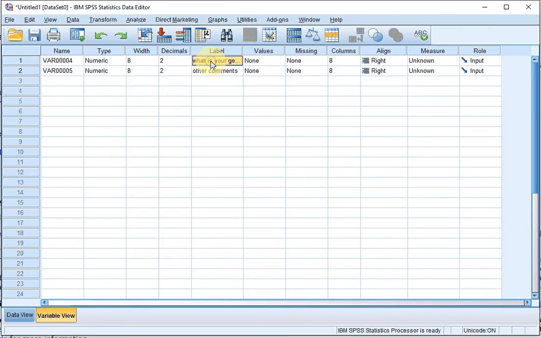Now at the label you can use spaces and you can start with a number, etc, but the name should be as short as possible, but still hopefully a little bit clear, and cannot start with a number and cannot contain any spaces or special characters such as a percentage sign. So for what is your gender, gender might be an appropriate name, and for comments, comment might be an appropriate name.